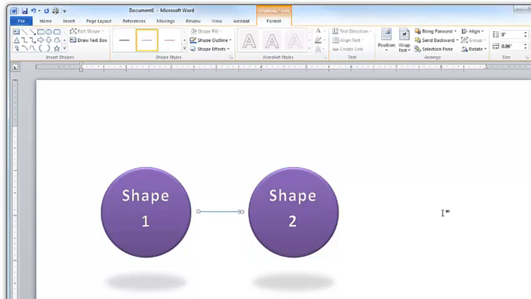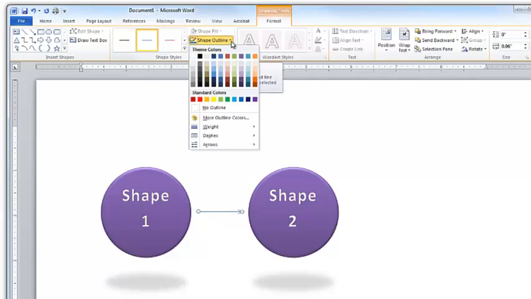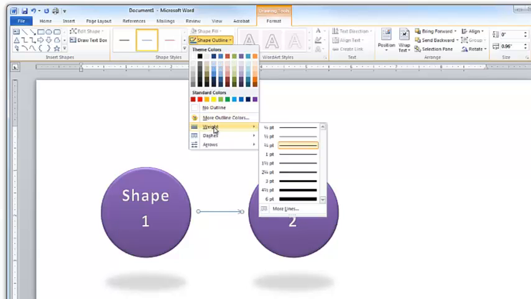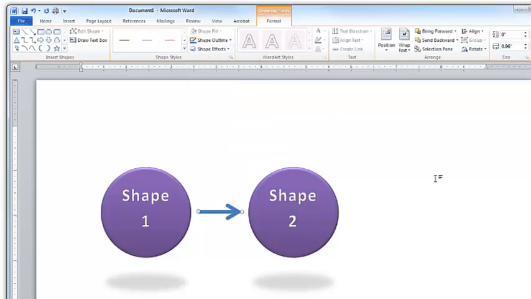Now my arrow is pretty thin, and I want to change the thickness of this arrow so it's easier to see. I can do this by clicking on Shape Styles and then Shape Outline. Within Shape Outline, I can choose to change the color of my shape, but I also can go to the Weight area. It shows me the thickness of line that I can choose, and I'm going to choose the thickest line.